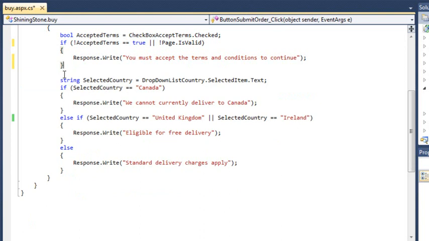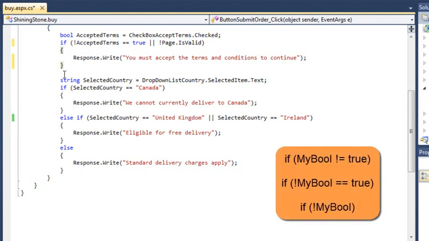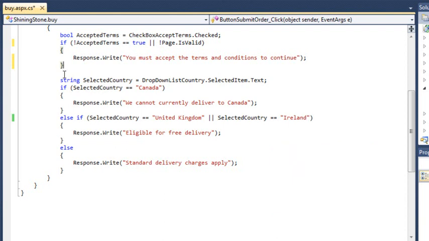Note that the NOT operator is more versatile than the others and can be used in a number of ways. For example, if you had a bool variable called myBool, all of the following would check if the value of myBool is false. if myBool != true, if !myBool == true, and if !myBool. In Lesson 7.4, you'll learn about bracketing logical operators, which can be used to make logical operations even more versatile.